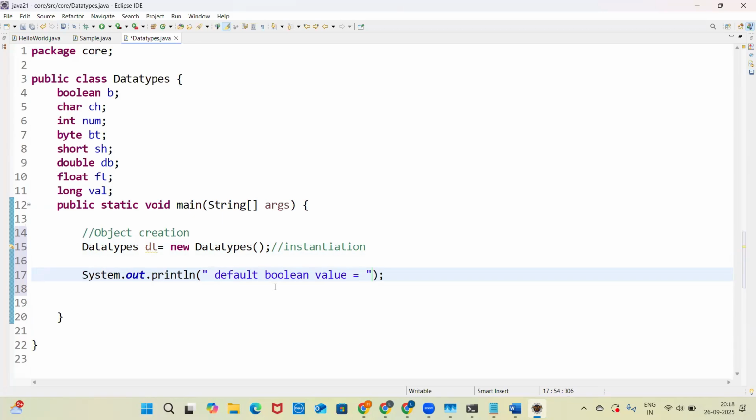Whatever we write in double quotes is printed as it is on the screen.